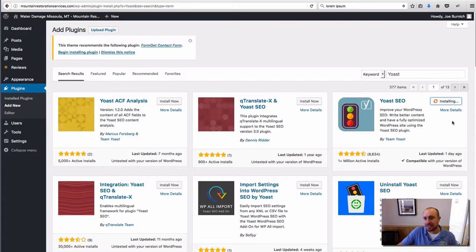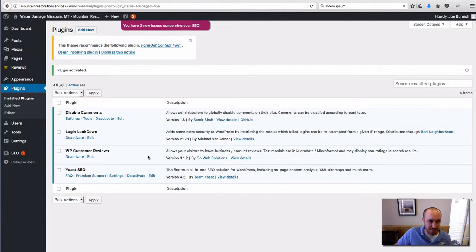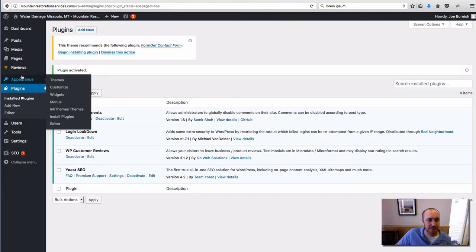Now, the Genesis theme that I use has all these features built in, so I don't need the Yoast SEO plugin. But if you're using any other theme, you probably will need it. Not guaranteed, but you probably will. Okay, so there's Yoast SEO. It's installed. Now let's go back to that page and see the difference here.